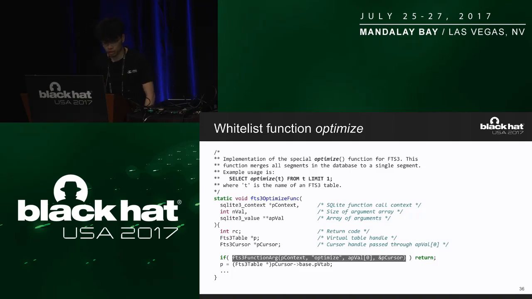If we check the function whitelist, we can find some functions that are rarely used but are still in the whitelist. For example, optimize is a function for a special FTS3 operation. I don't think any of you know how to use the function. In the code, it extracts the FTS3 cursor variable from the first argument. It calls the fts3FunctionArg. It's the code in black.